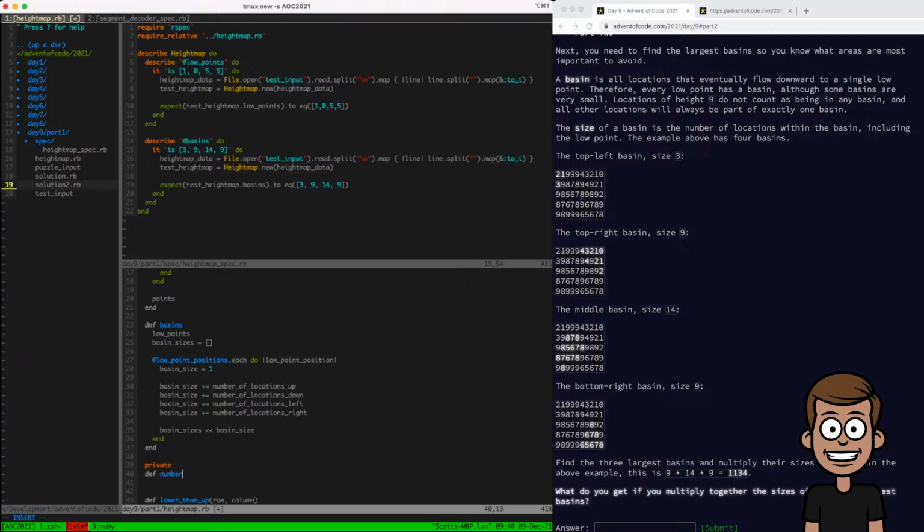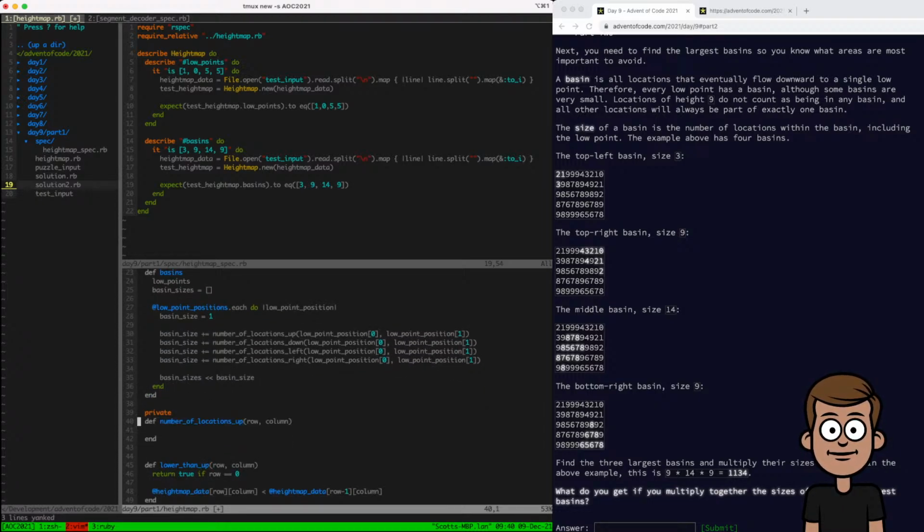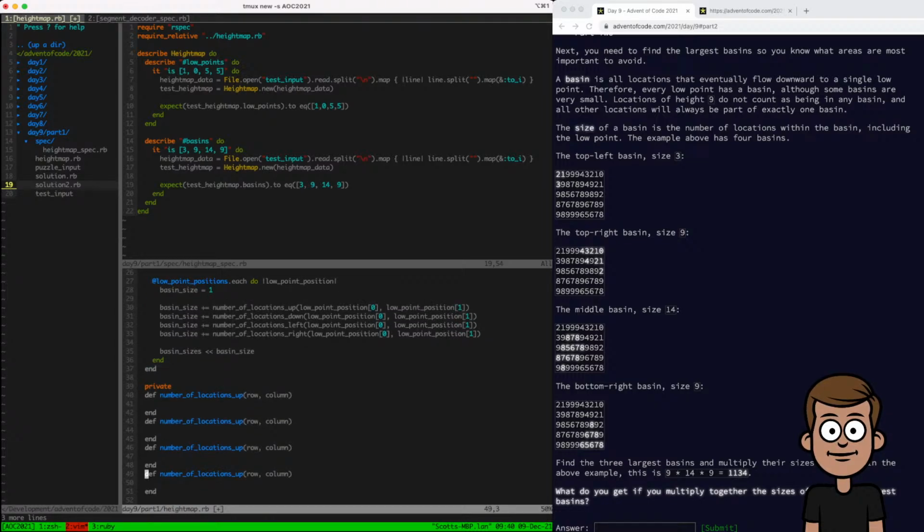Def number of locations up from low point position sub 0, low point position sub 1, and put that on all of them. Row column. Down, left, right.